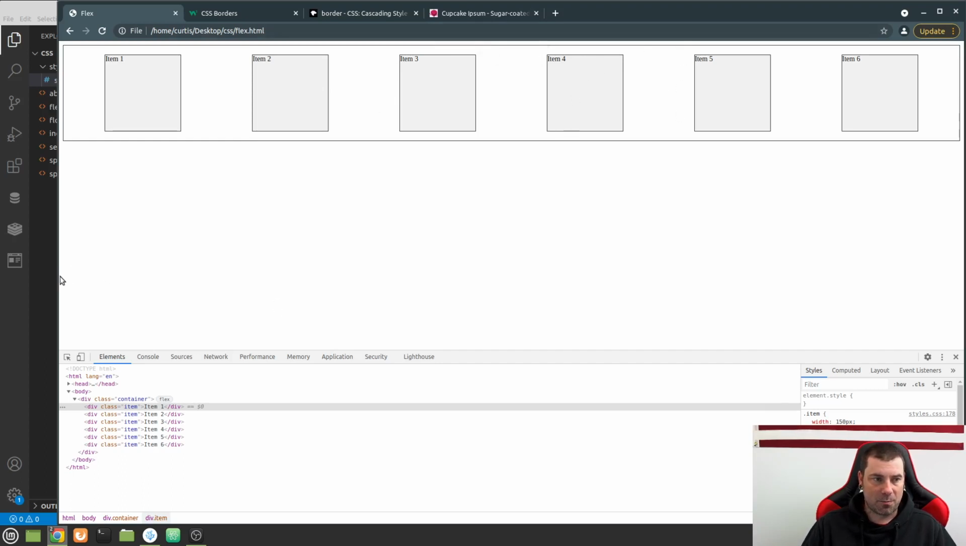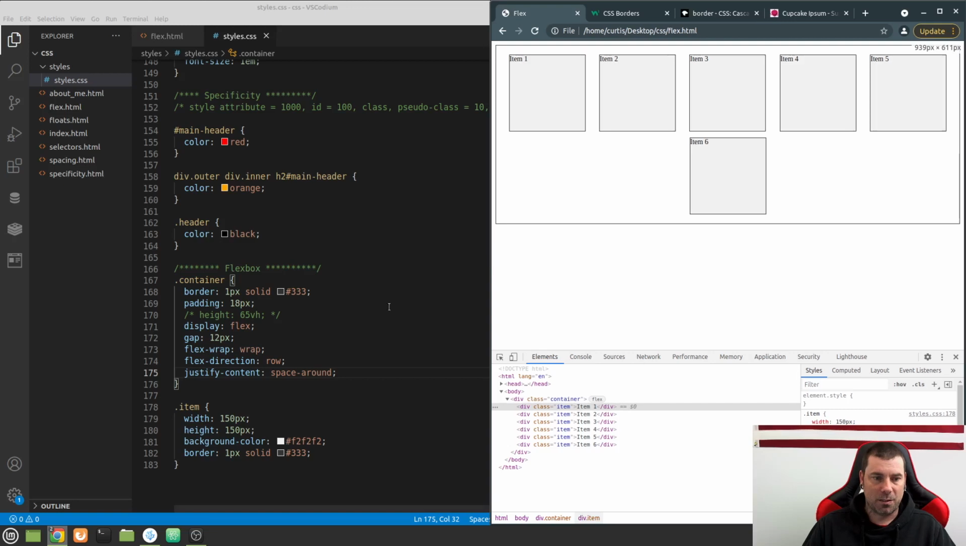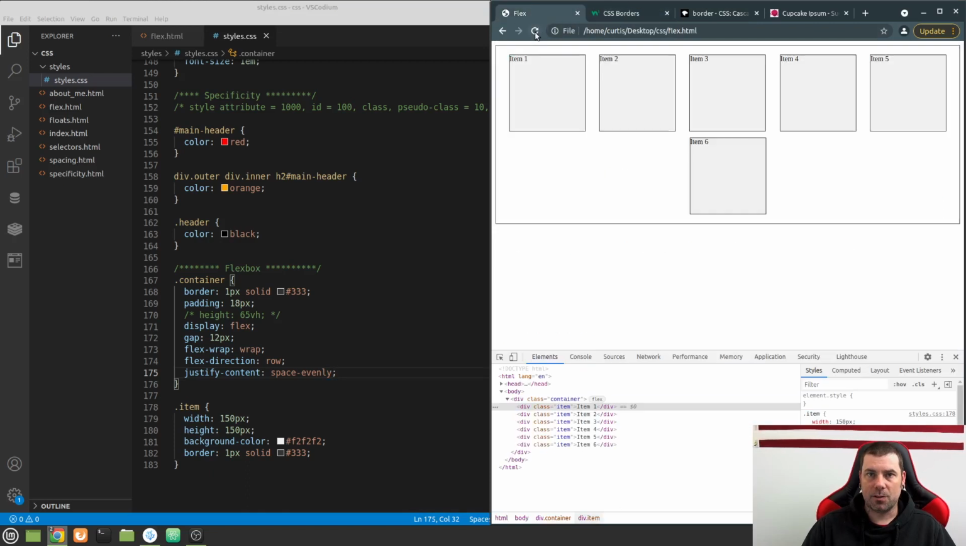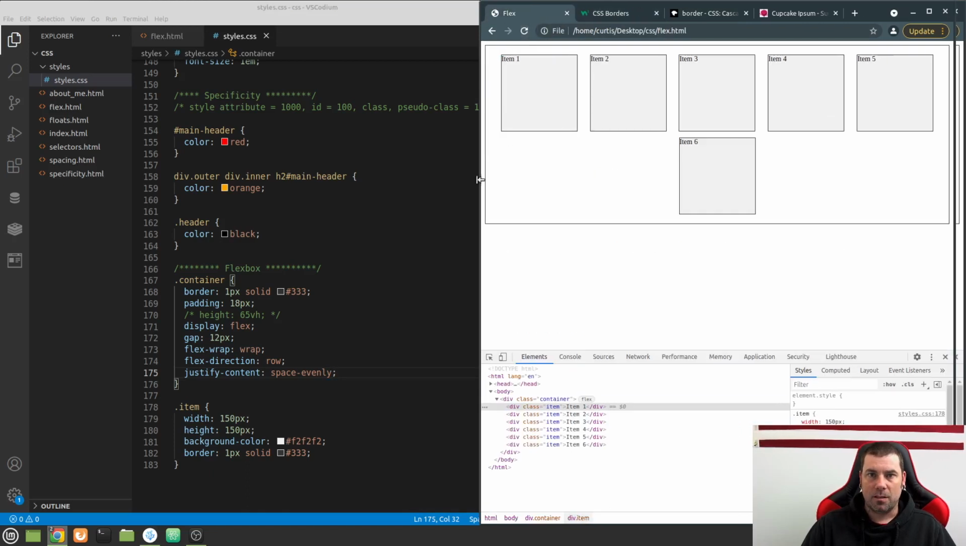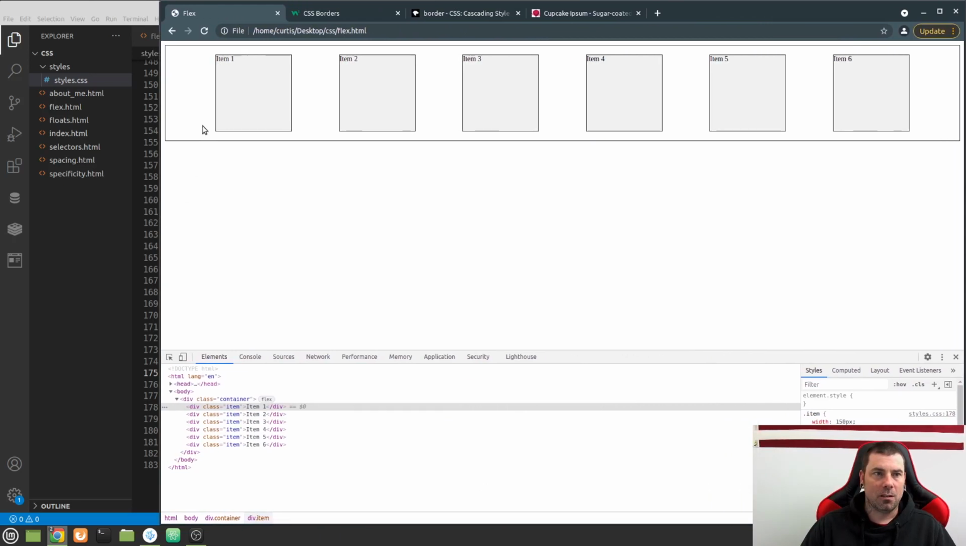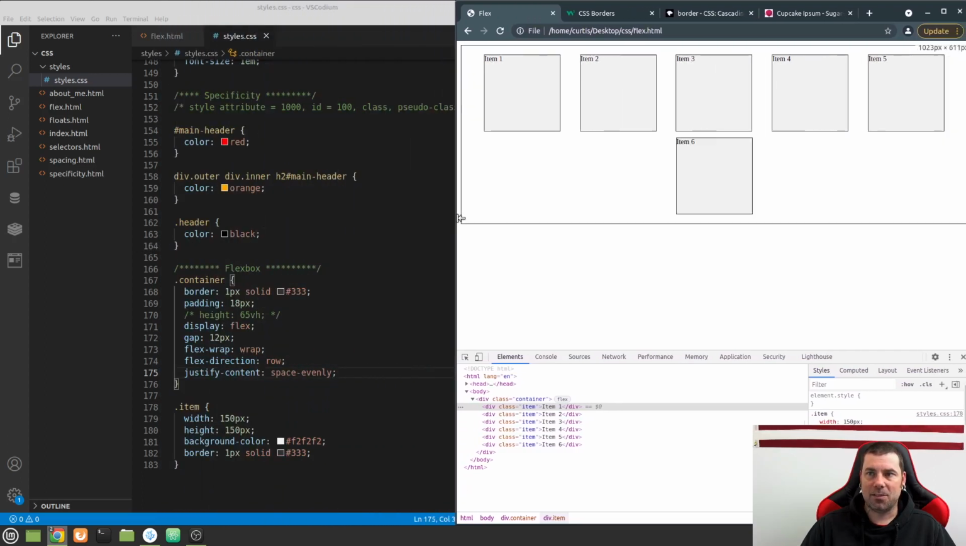And there's one last one I want to show you, which is really similar to this one, but different, and that is space evenly. And what space evenly does is it tries to adjust for the gaps, and now there's the same amount of gap at the beginning and in between all of these. So you see that looks really nice. So that is space evenly.